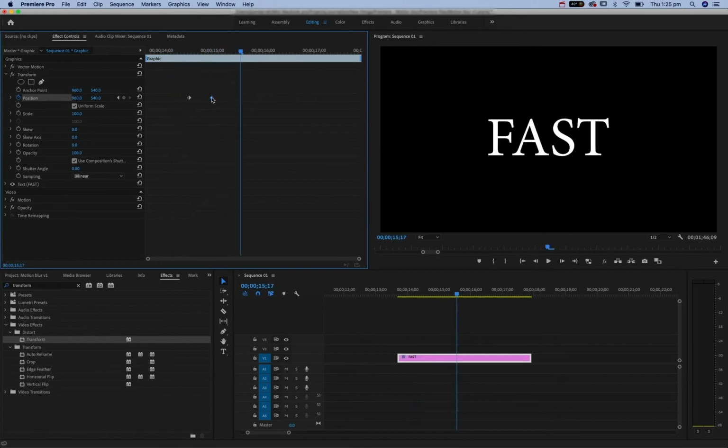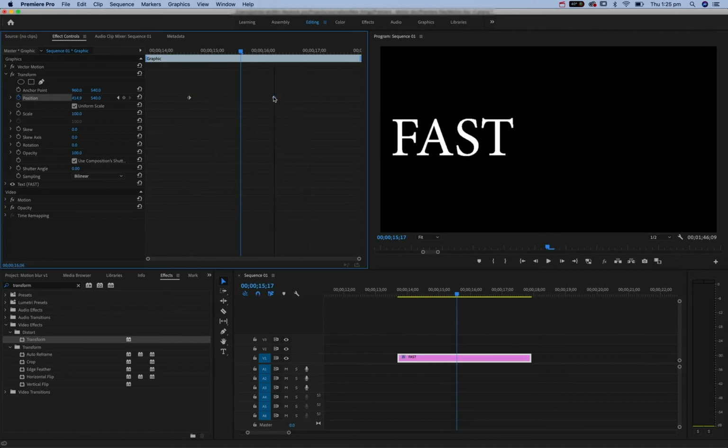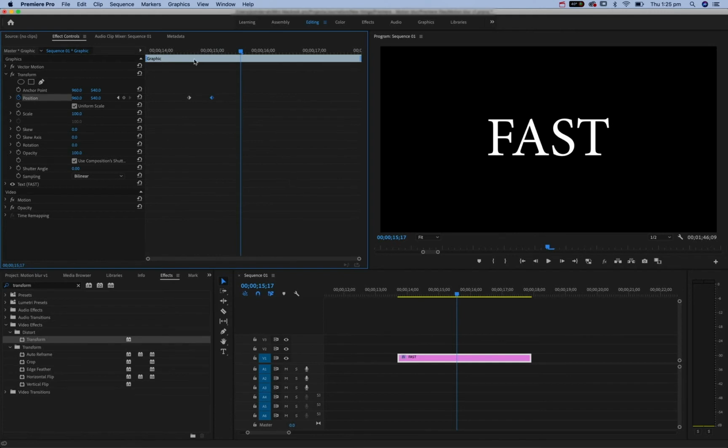That looks pretty good. So if you need to change the time between your keyframes, don't worry about putting in another one and deleting the one in the middle. Just click and drag to change the position and the timing. Okay, so we have our text animated. And now the next thing to do is to add the motion blur.